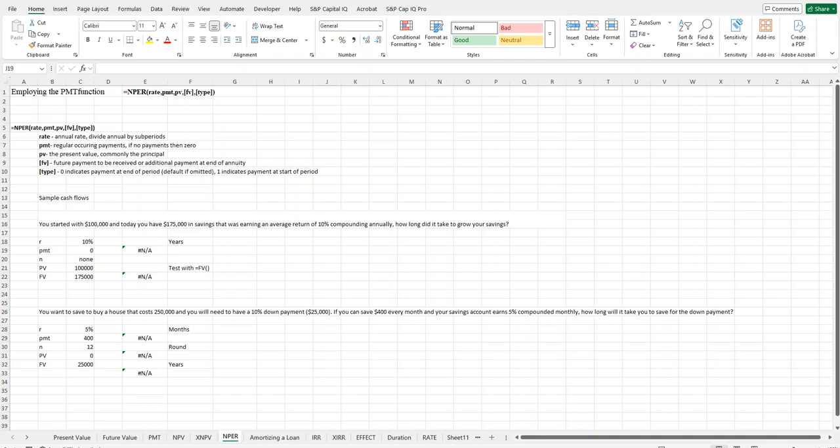So in this tutorial, we're going to learn how to use the NPER, or number of periods function. With this function, there are four main arguments: rate, payment, present value, future value, and then an optional type. And type, like before, is going to indicate whether the payment's occurring at the beginning or at the end. By default, the payment occurs at the end, but we'll see in our first example we start at the beginning.